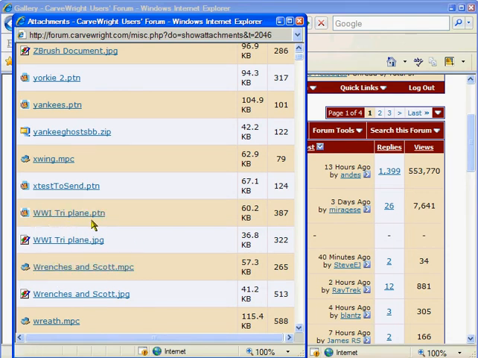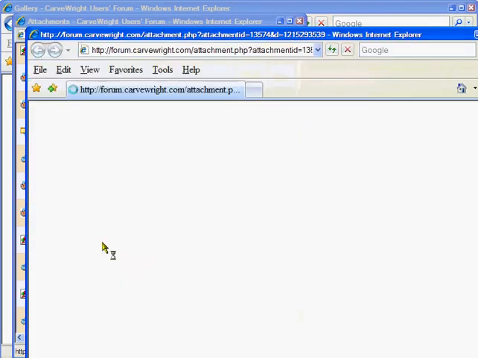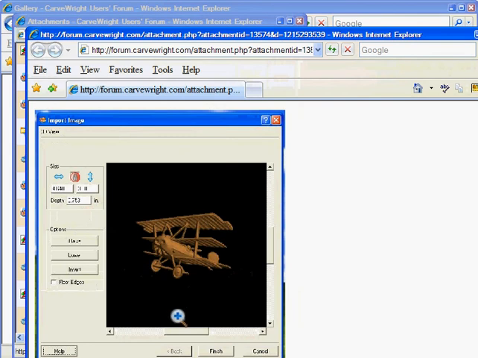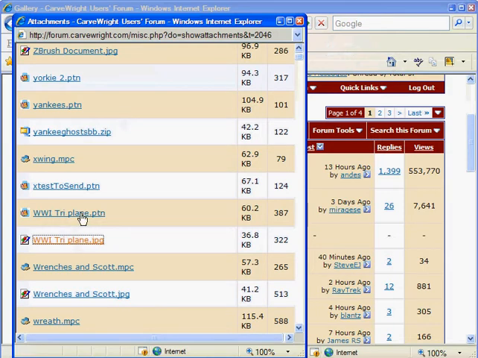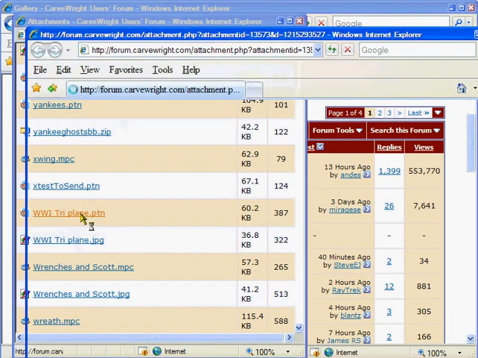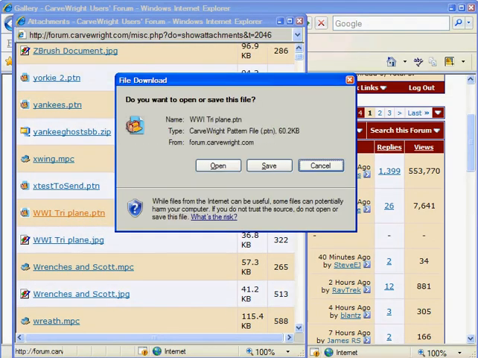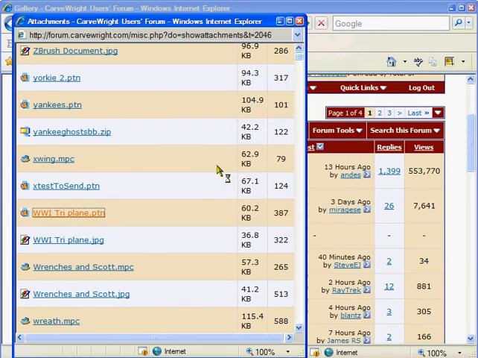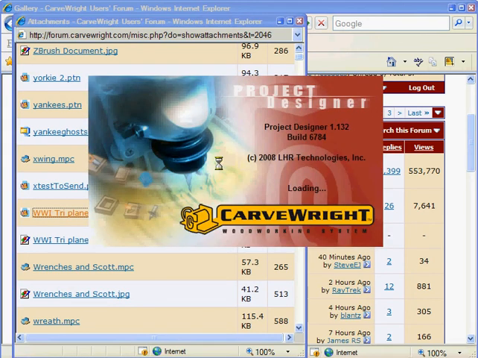Here's a World War I triplane pattern. Here's a JPG, which is just a picture. It's the same thing. So I can look at the picture quickly to see what it looks like and have an idea whether I want it. It's not bad. So I go up to pattern and I click on the pattern, and it's going to ask me if I want to open it. So I'm going to open it.